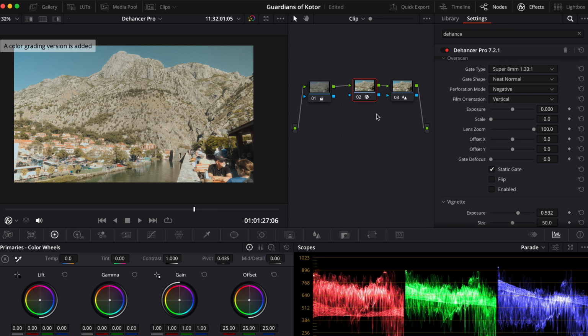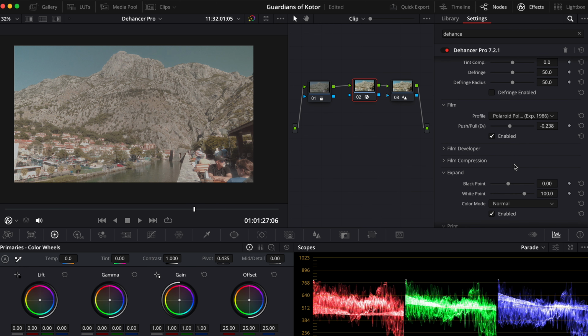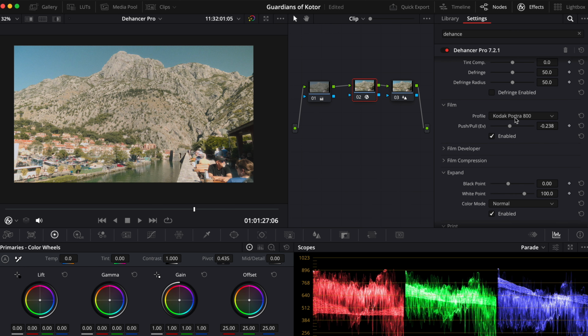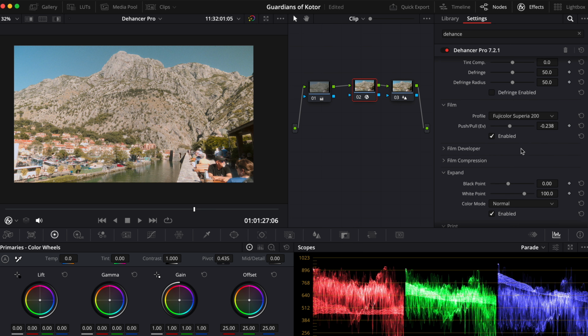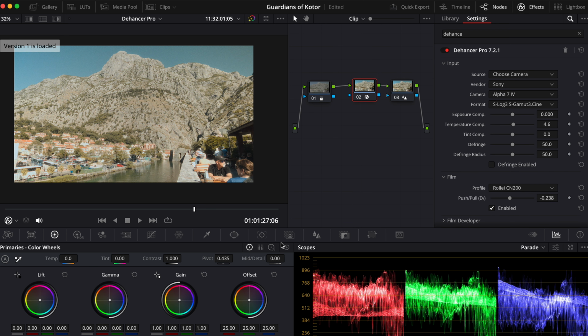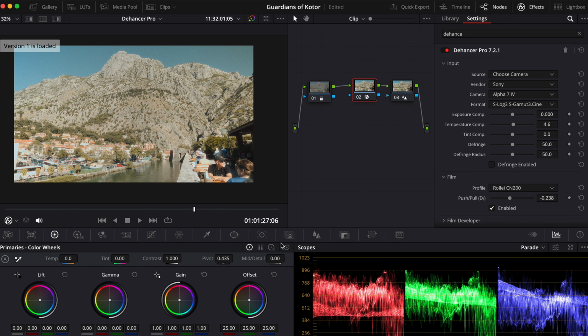This looks pretty cool, and we can make a new version of this and just choose another film. I think this does so much for the overall look, which film LUT you are choosing. Yeah, as you can see, version 2 is more pushed, this is more flat.